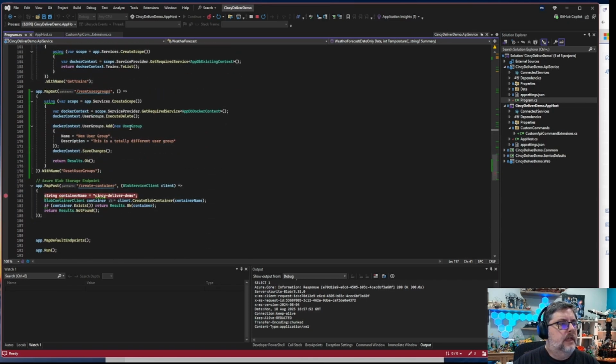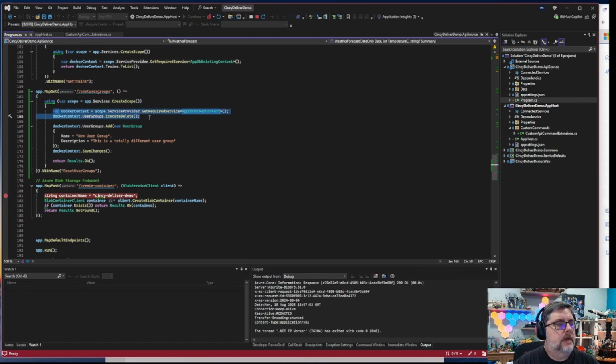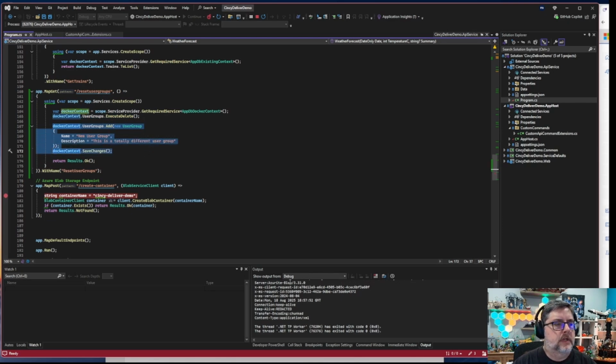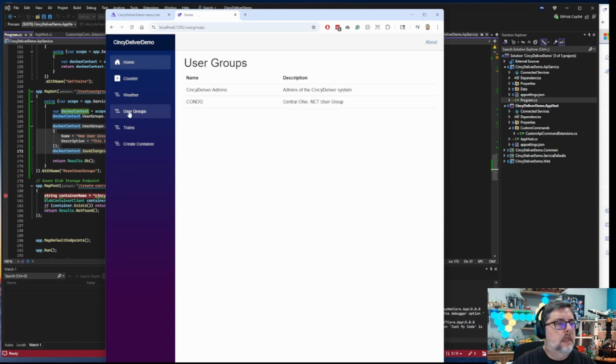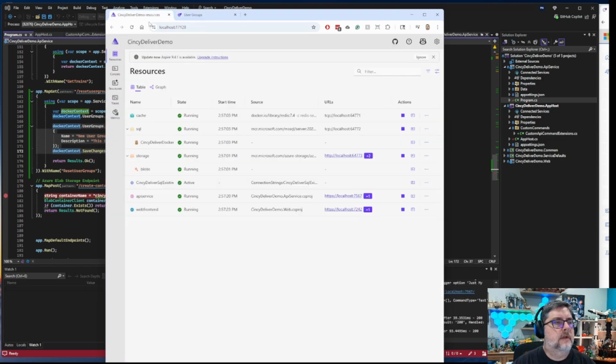But then I've added this endpoint here called reset user groups, which is attached to my app host button. What I'm doing here is, again, getting my scope, getting the context to my Docker Postgres instance, and saying delete all the existing ones and then add this user group. So there's a single entry here. If we go back and load it up, we go to user groups, and you can see here are my two user groups that are there as part of the default.